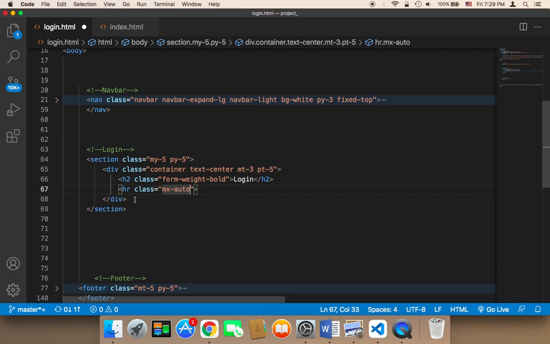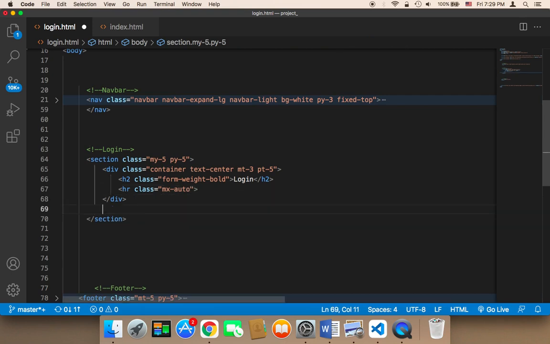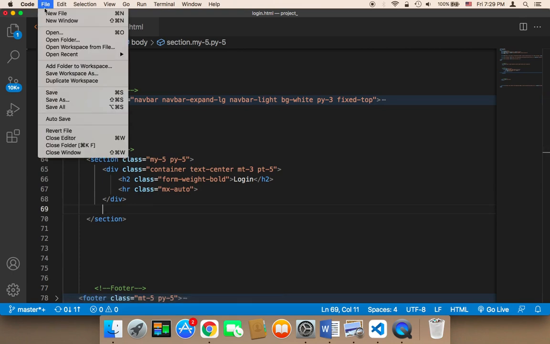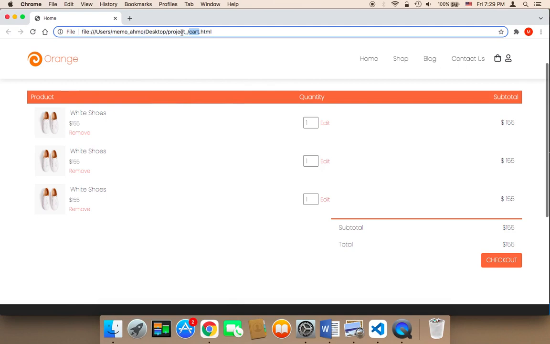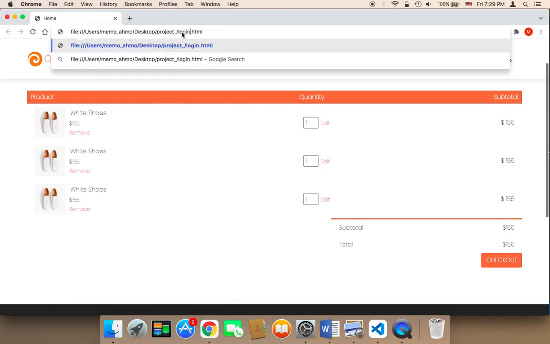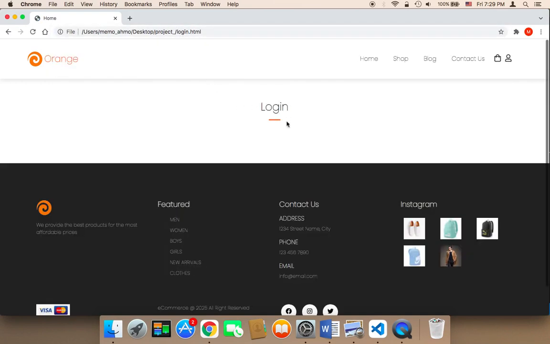And then I'm going to create below this a div, but before I do so, let's test first. I'm going to save all, and let me head on over to the browser and go to the login. So if you go to the login, you'll find that we have here login. Let's now work on the form itself.